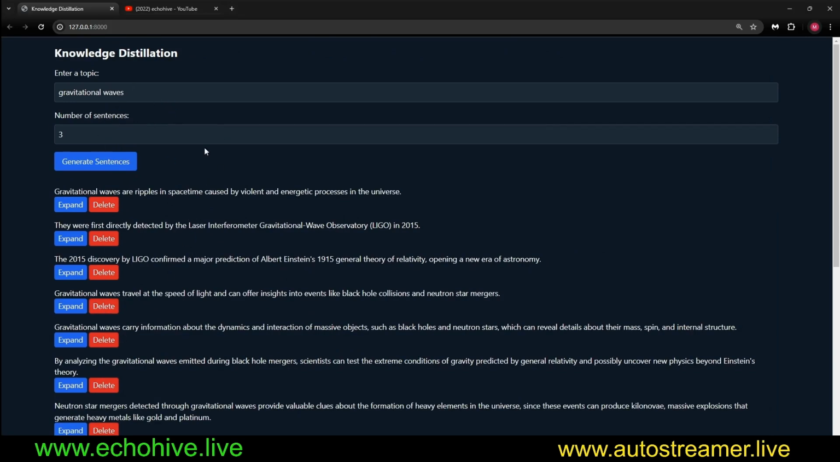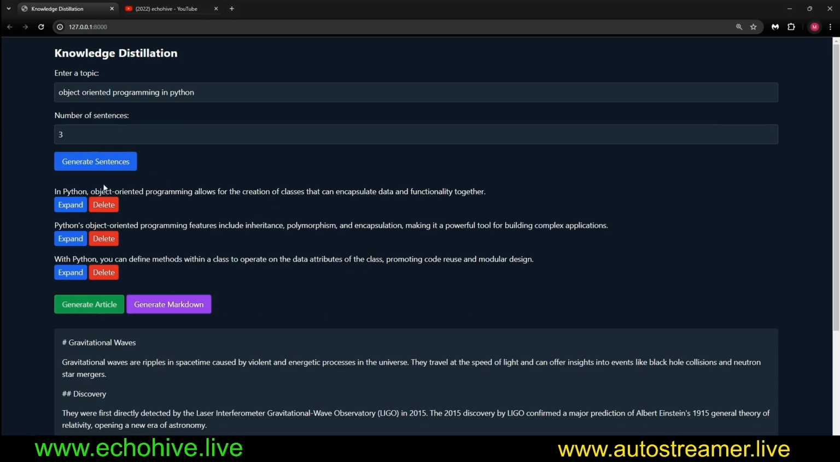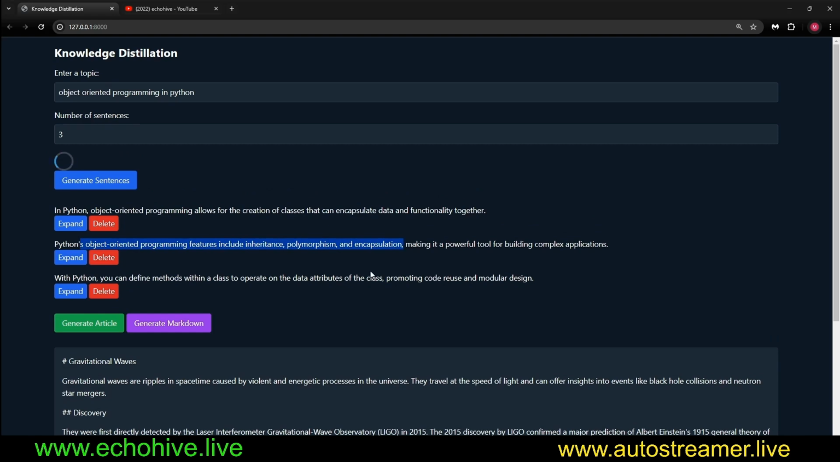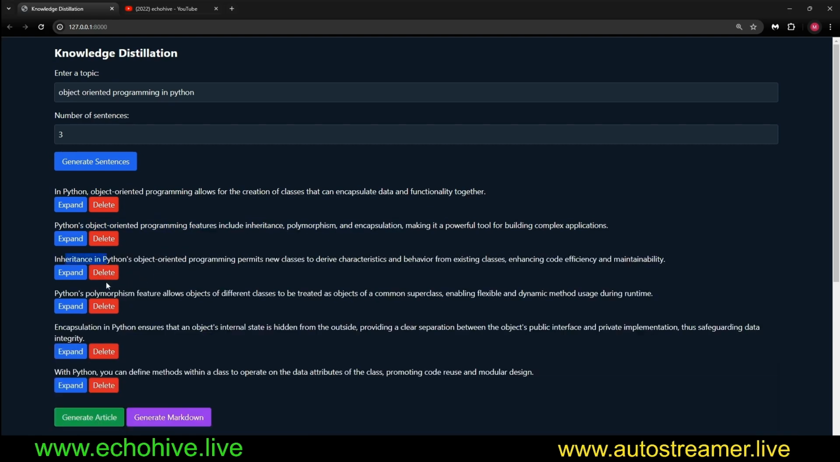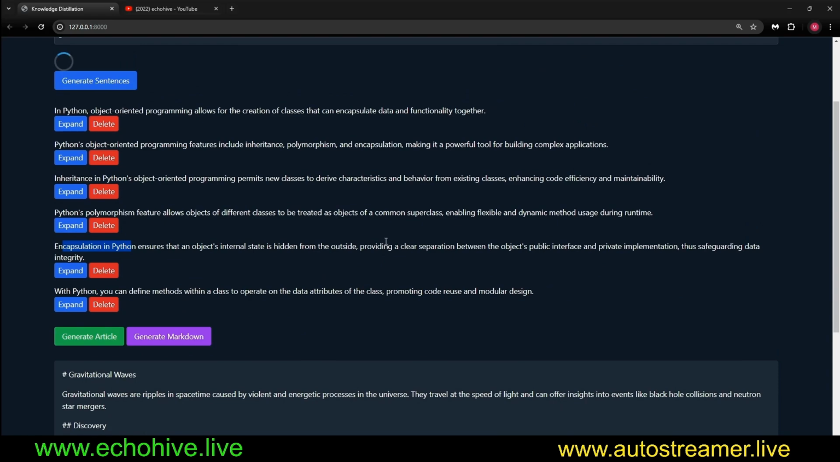Let's try one more topic. Let's go for object-oriented programming in Python, for example. So you can actually use this to explore different topics and maybe try to learn more about them. Here it says that features include inheritance, polymorphism, encapsulation. Let's expand on these and learn more about it. Here we go. It actually explains inheritance, polymorphism, and encapsulation in separate sentences. Maybe we'd like to learn more about polymorphism.